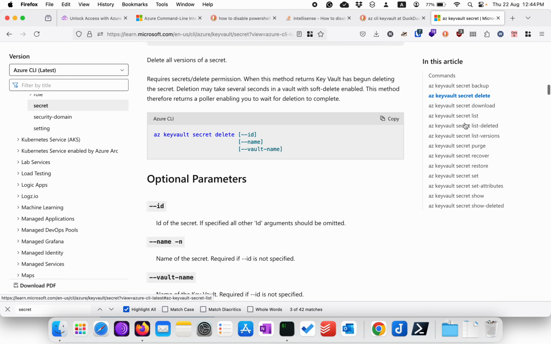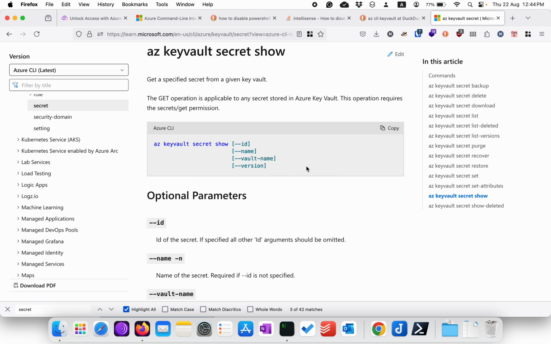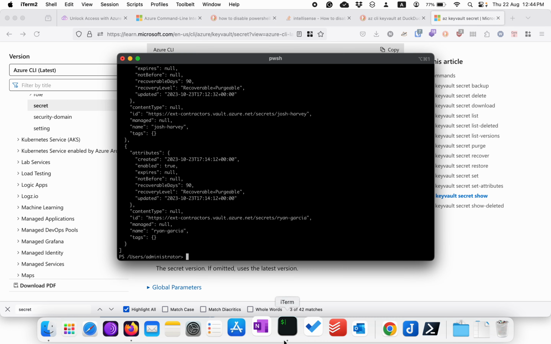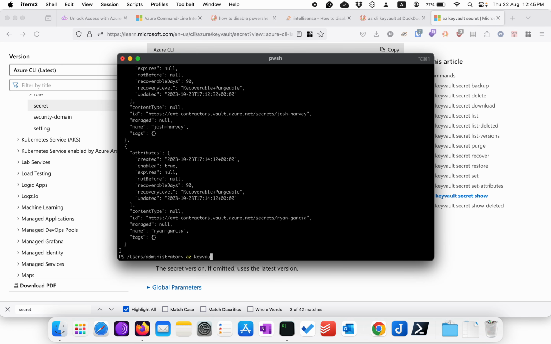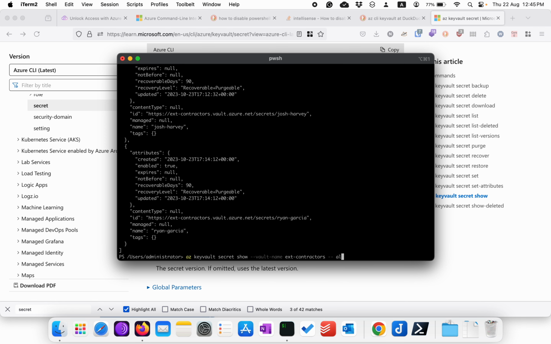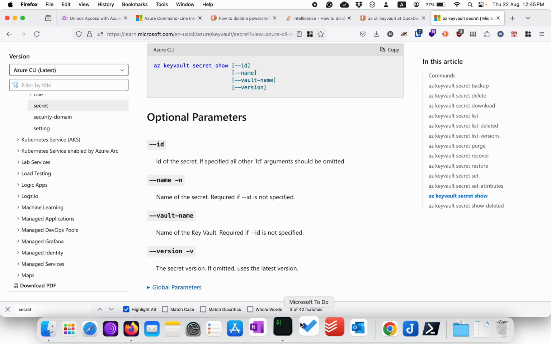documentation. AZ key vault secret show, vault name, and the name of the secret. So let's do it. AZ key vault secret show, vault name is ext contractors, and the secret name is Josh Harvey. Maybe let's begin with Alyssa Suarez. Oh, sorry, I missed the flag. It's name.